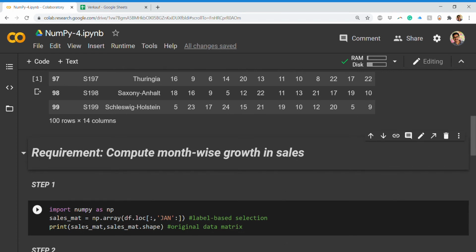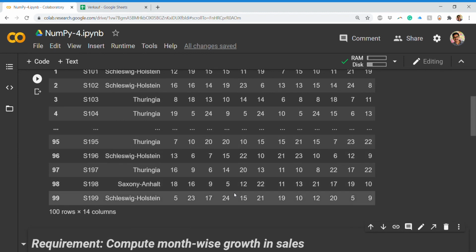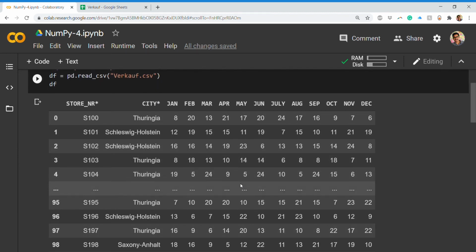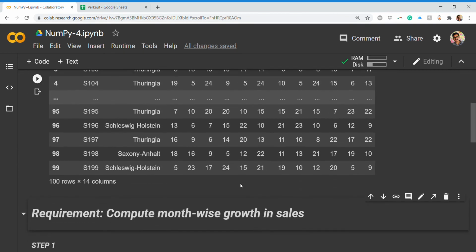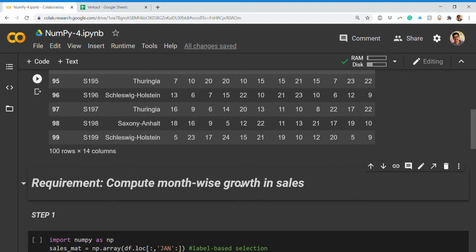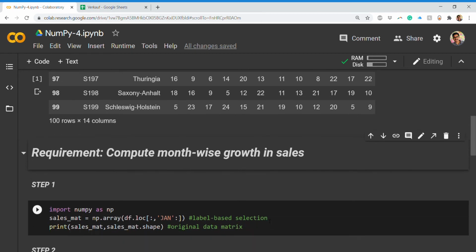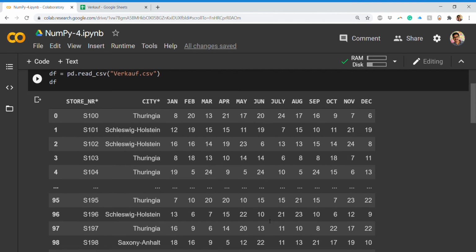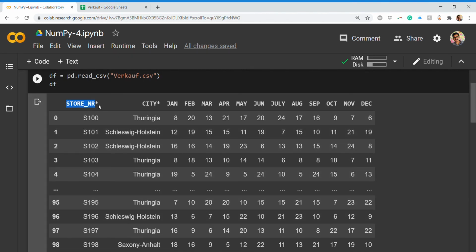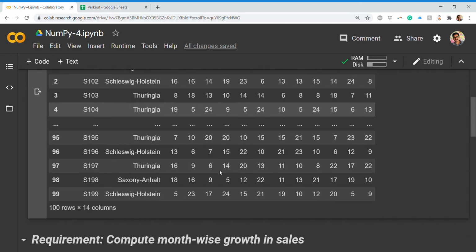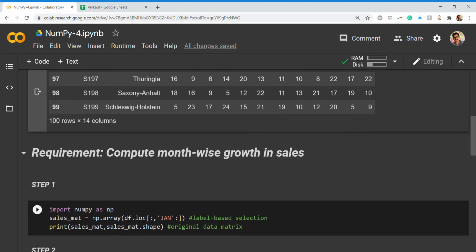So our step one will be to import the NumPy array. So whatever values we can see in this column, we want to convert into an array. So we have seen what the array is and what its capabilities and features are. What I'm doing is, first of all, I don't want this store number and city for my calculation. Why? Because those contain categorical values. So for that, I'm basically using the loc function.